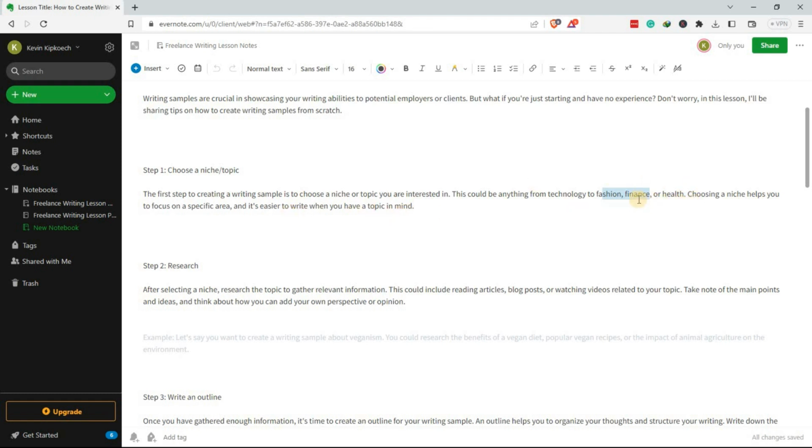Now, the reason why you need to focus on a niche is because it helps you to focus on a specific area. And of course, it's easier to write when you have a topic in mind. So once you picked a niche earlier, now you need to pick a topic inside. For example, if you are in finance, you can talk about the top 5 loan apps. If you're in health, you can talk about the top 5 exercises and such stuff.